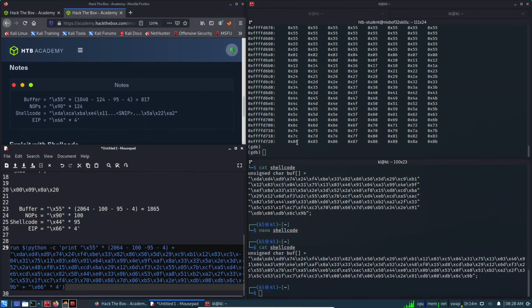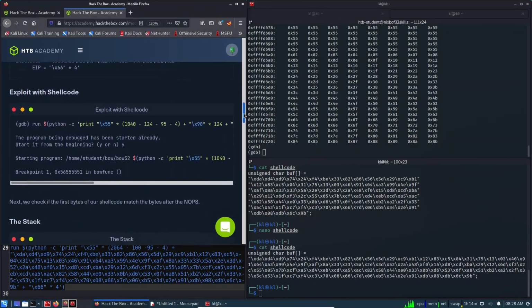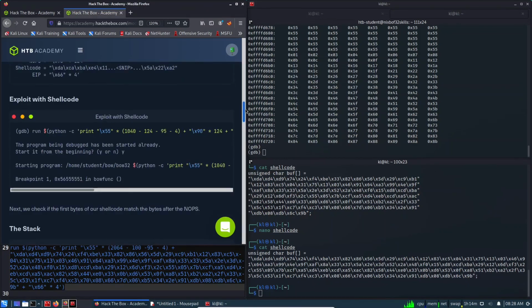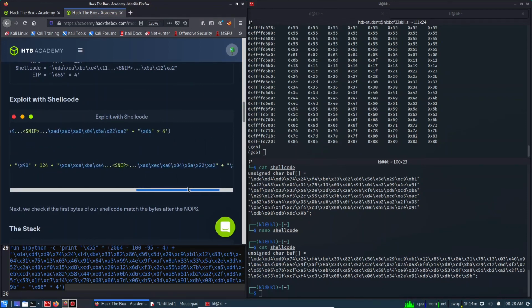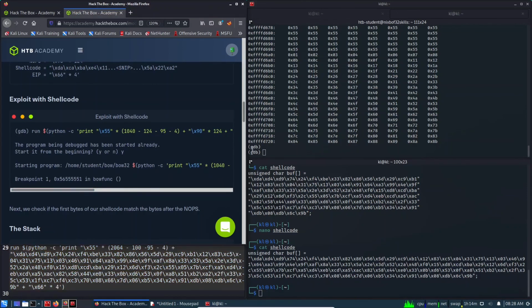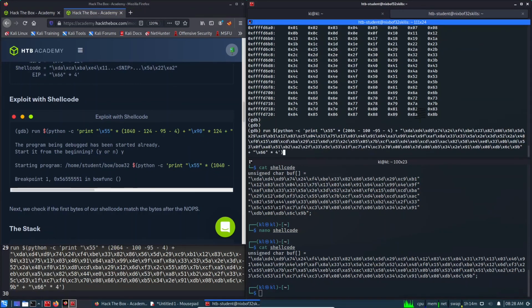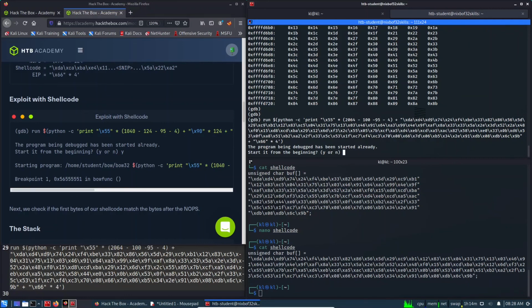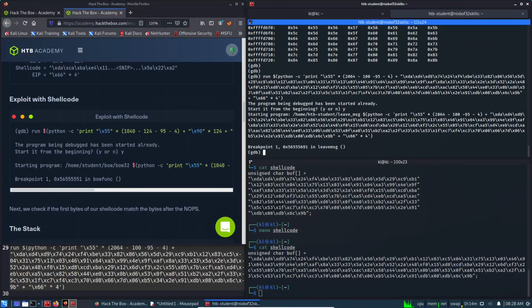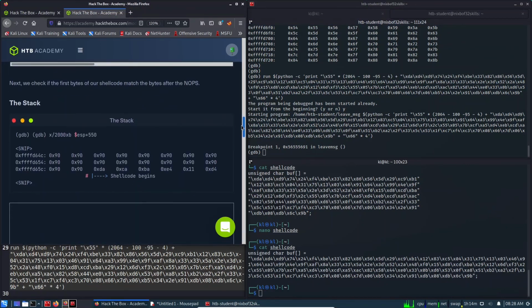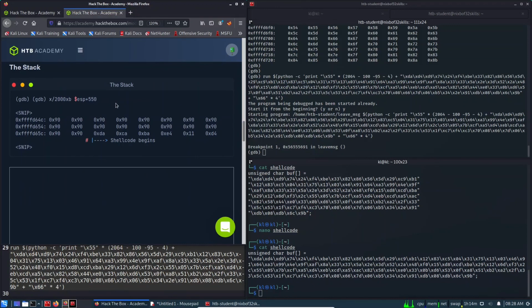Copy this, and before executing, I'm just checking whether we are on the right track. Yep, so they have executed it using the shellcode 95. So it is the same in our case as well. Paste, enter from the beginning. Yes, and let's move further, and we can check the stack as well.